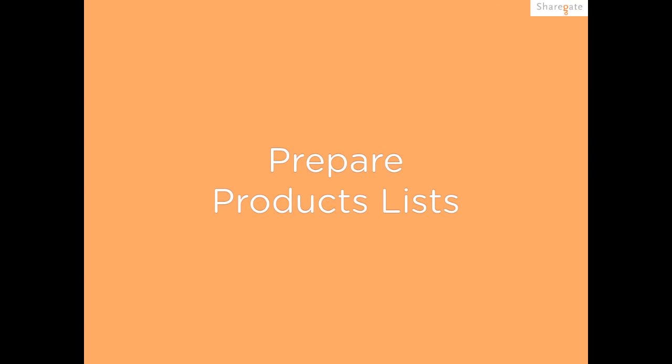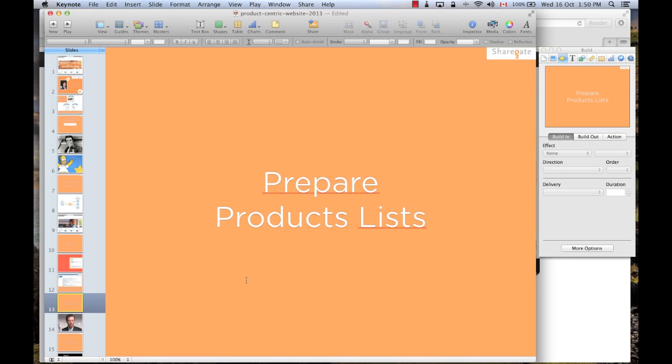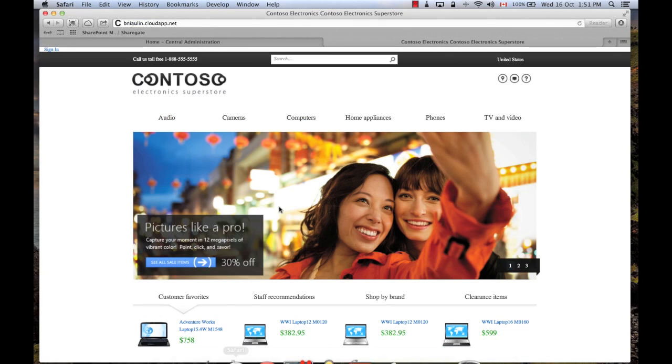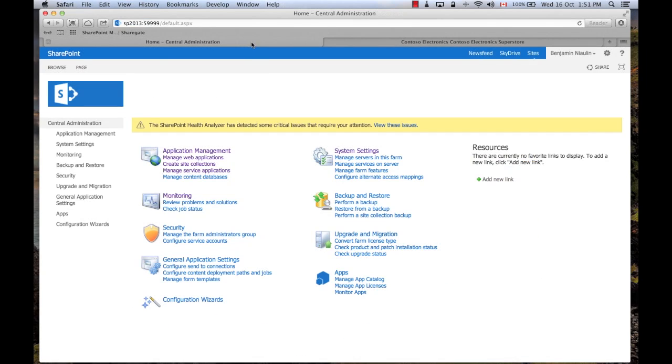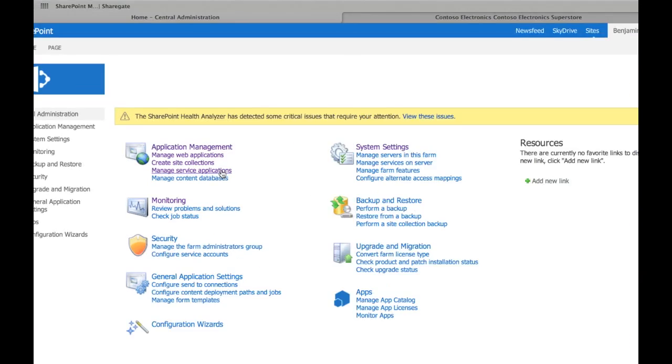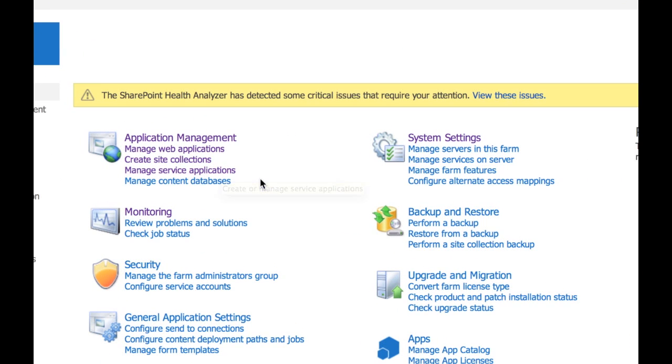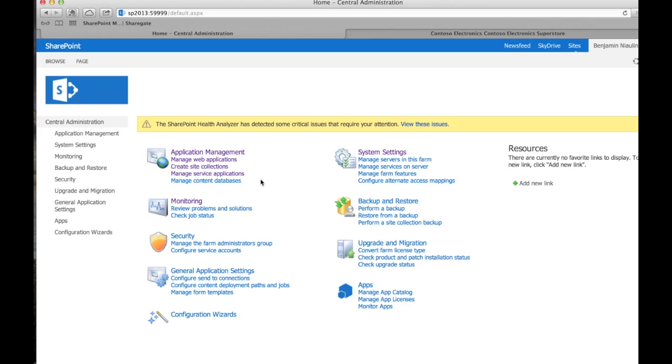But I'm going to stop this right now and I'm going to go into my demo, and I hope that you don't mind that I'm using a Mac right now. Yes, I am. I'm one of those. But ideally, and I hope everyone can see, I'll zoom in every now and then so that you can see, but right now I'm in my central administration. So this is a local environment on my laptop. So I'm going to go to create site collections.